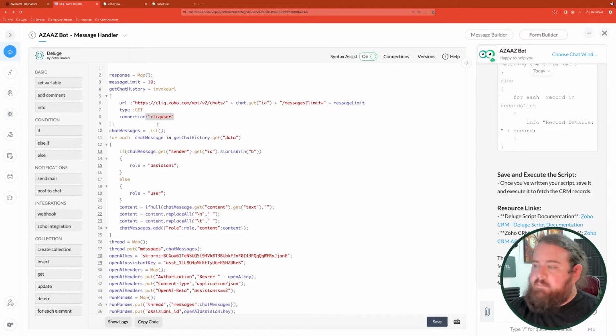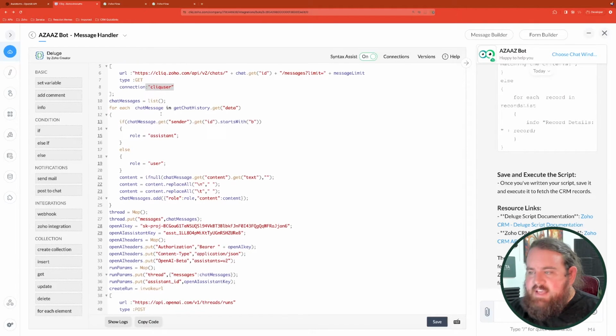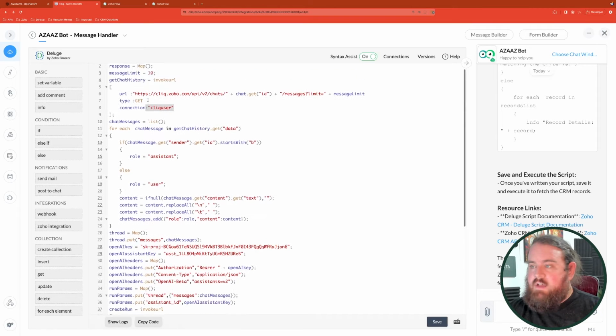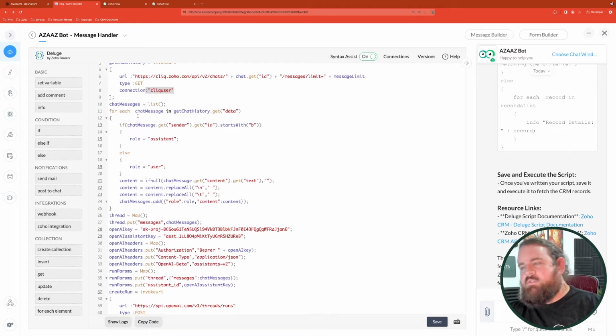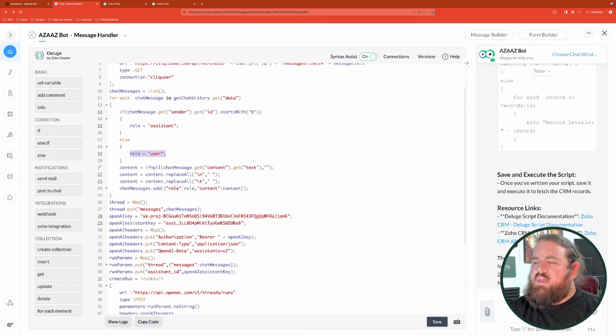So once we get the chat messages, we're going to sort through that list. It comes in a list called data inside of that response variable. So for each one of those chat messages, if the chat message sender starts with a B, that means that it's one of the messages from the bot or the OpenAI assistant. So we're going to set the role as assistant. Otherwise, it's a message from a user, so it'll have the role of user.